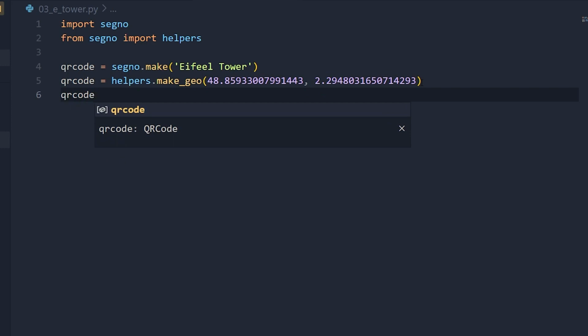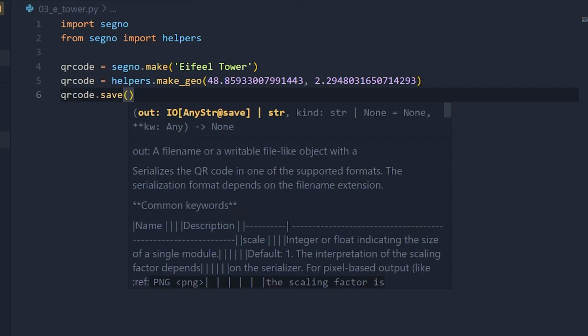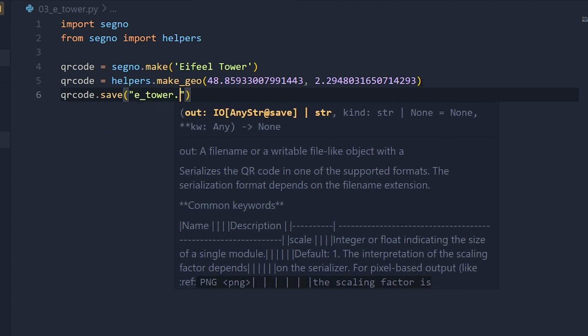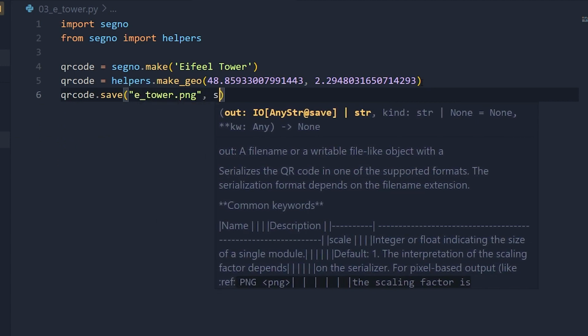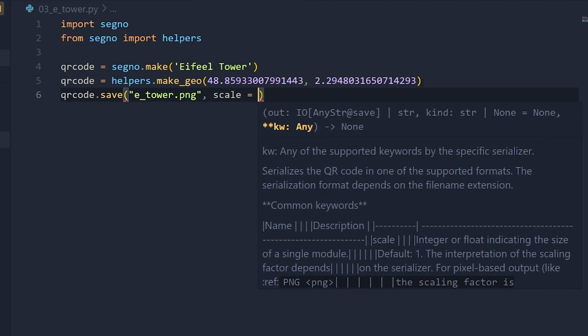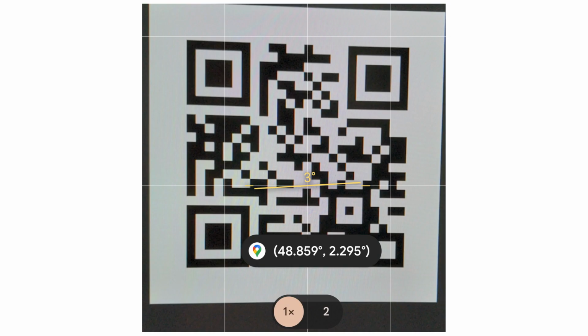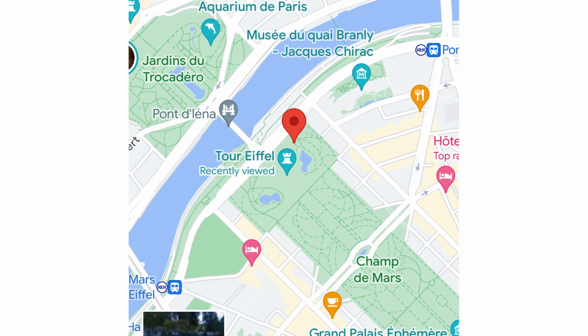Let's use QR code dot save. And then we'll need to give it a name. So this again is a string. Let's call it eTower for Eiffel Tower, and make it a PNG, and give it a scale, which this time we'll say is 8. So now let's run our code, and then it should pull up an image of the QR code. And so when we scan it with our camera or our QR code reader, a link will appear to a set of coordinates. And if you click on that link, it should pull up your map, and you should see that it gives you the Eiffel Tower.